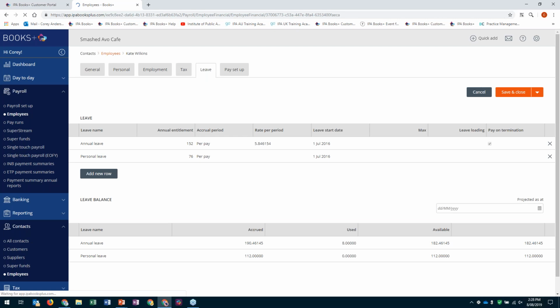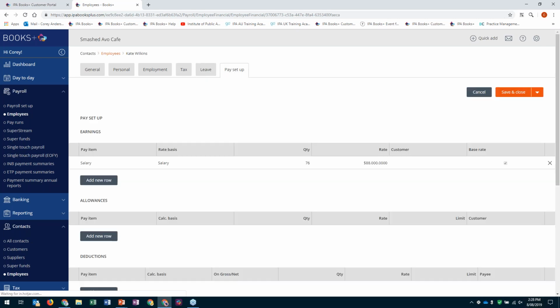Final tab that we're going to look at before we do a pay run, then get cracking onto Single Touch Payroll, is the pay setup. So I've set Kate up with a salary. The rate basis is a salary. She works 76 hours a fortnight, and that's needed there for things like leave calculations. But the rate for Kate is her annual salary rate.